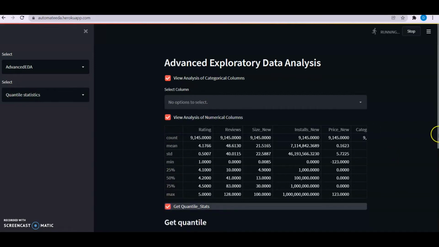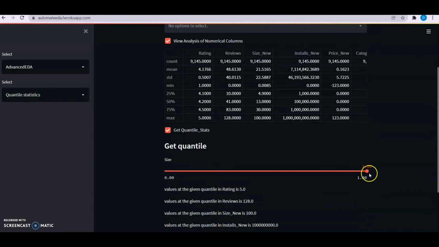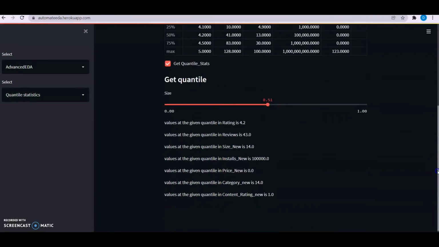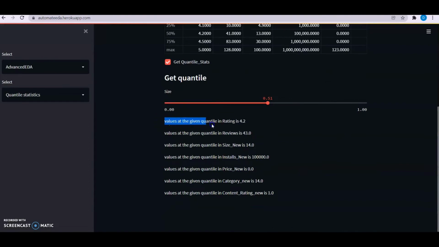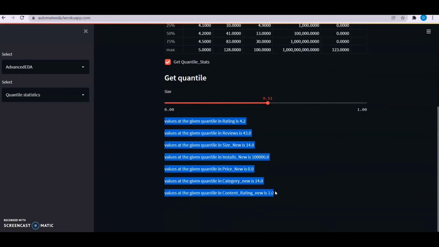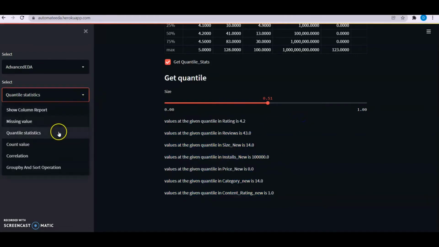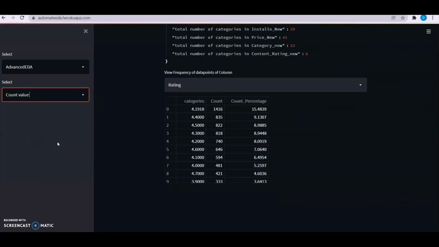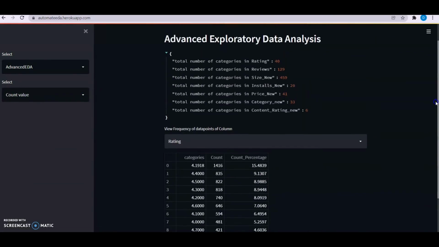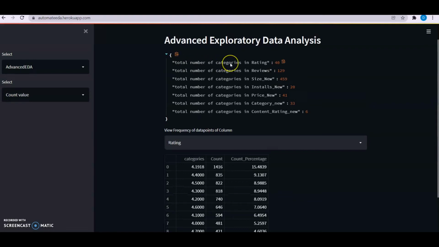Then we have this get quantile stats, in which we have to provide the value. So if I want to check this, then this is going to give me the complete list of values for each and every column available in the data set. Then we have this count value, which is the frequency count value. If I go here and see the total number of categories, that means the total number of unique values in the rating column is 40. In review, it is 129, and so on.